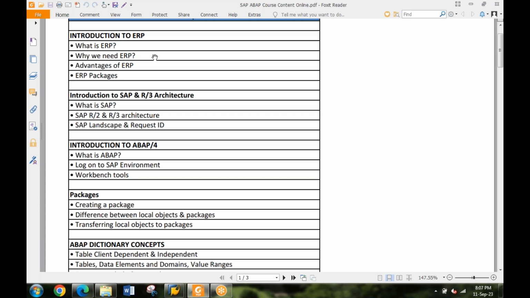So it's important to understand the concept of ERP. What is ERP? How is ERP different from other software? Why do most of the companies prefer using ERP? Because along with SAP, we have multiple ERPs in the market. So how is SAP different? Why do most of the companies prefer SAP as an ERP? All those things we need to understand, right?